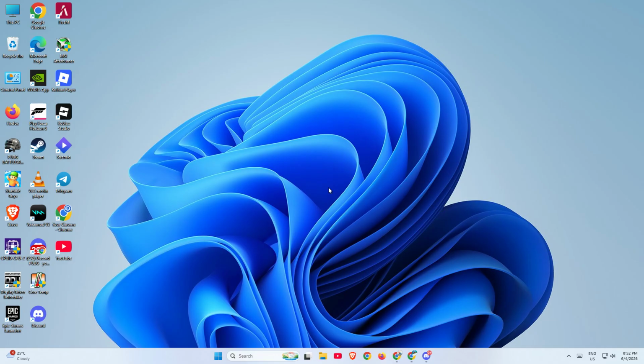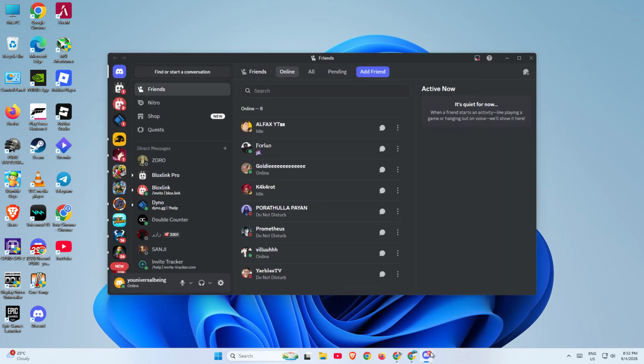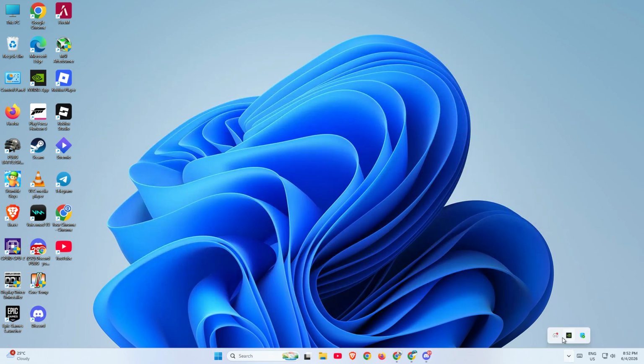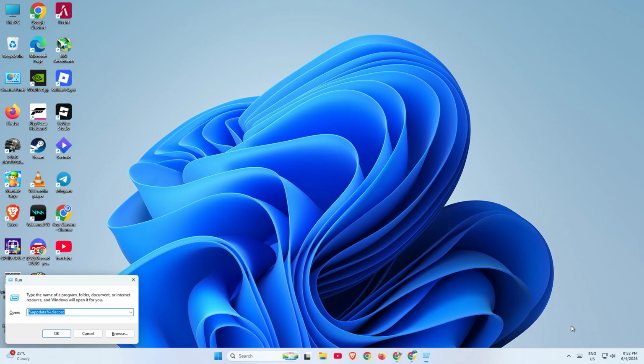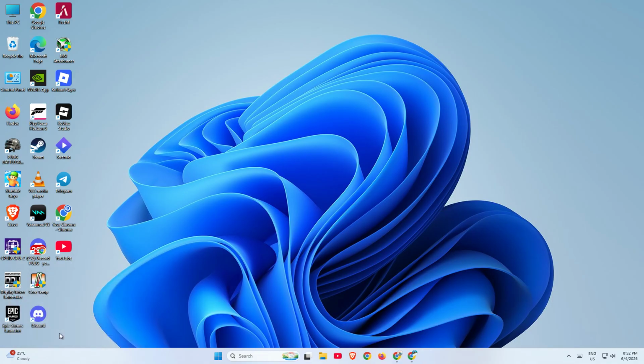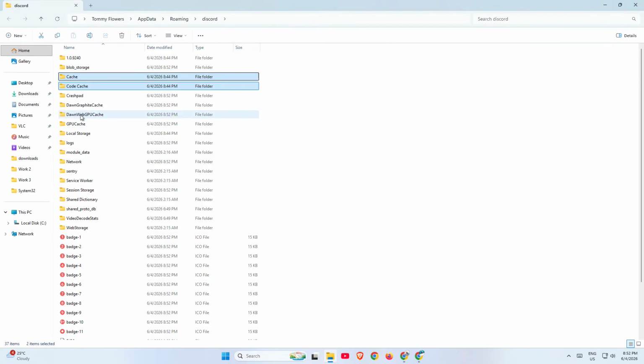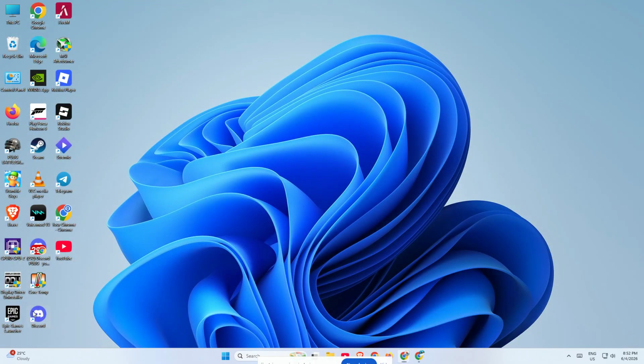If the error is still there, the next fix is clearing the Discord cache. This can remove corrupted temporary files that may be causing the app to misbehave. On Windows, press Windows plus R to open the run box. Type %appdata%\discord and press Enter. In that folder, look for Cache, Code Cache, and GPU Cache. Delete all three folders. After that, restart Discord and check whether the error is gone.